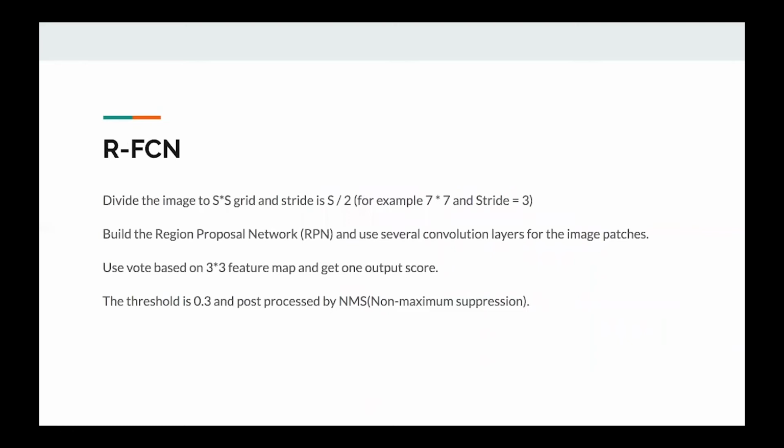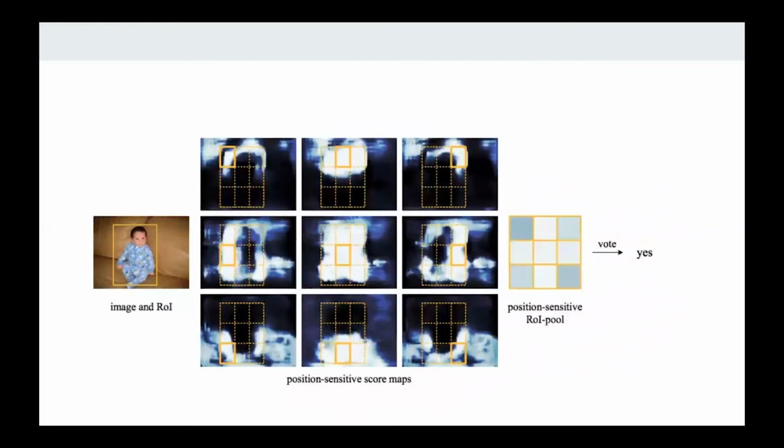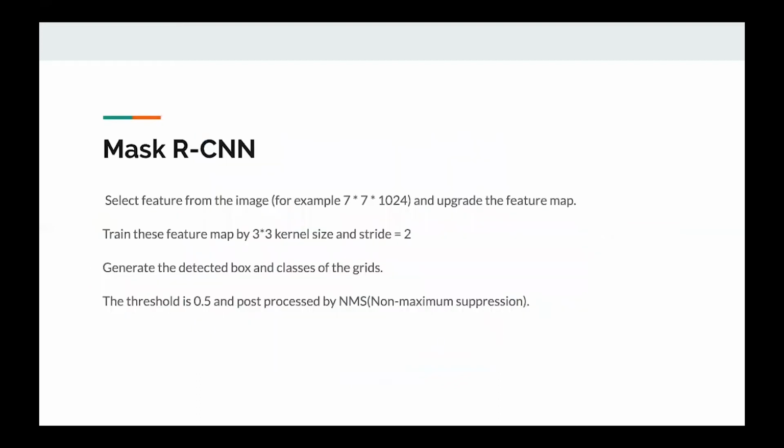After that is RFCN. This one uses region proposal networks for the convolution. Here, every 3 times 3 feature map will produce 1 score, and it tries to pass the threshold, which is 0.3, to decide if that is yes or no. And the last one is Mask RCNN. It uses a lot of 3 times 3 kernel sets, with 2 convolution layers, to make sure the output is true. And all of the scores use NMS too.